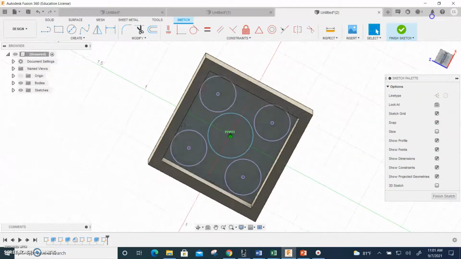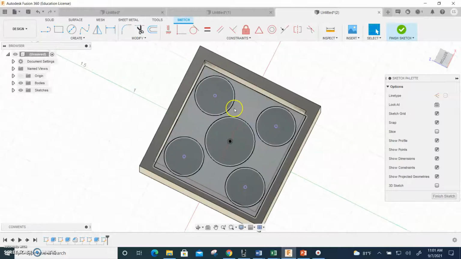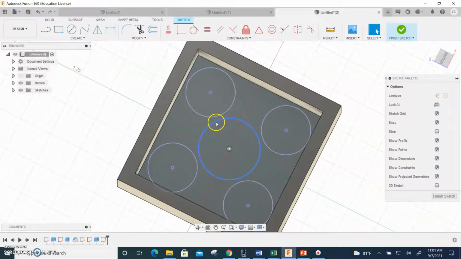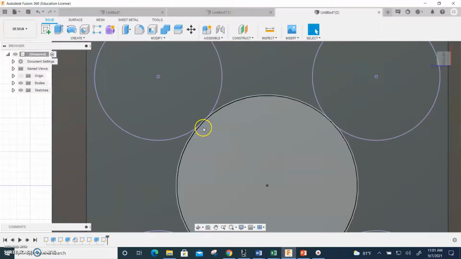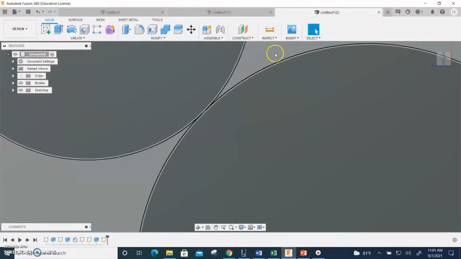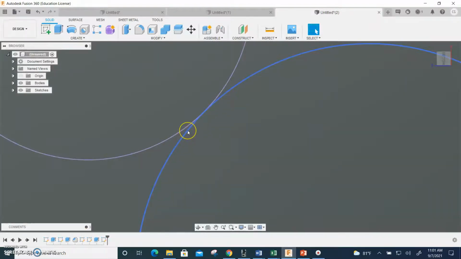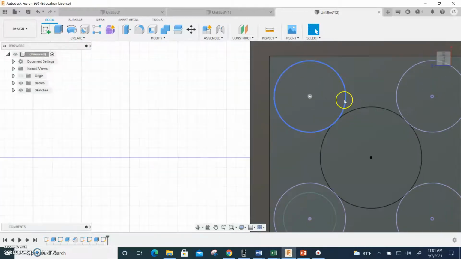Now, when I come down there, you can see that I can see that, and I want this to touch. So rather than just dragging this bigger and smaller, I'm going to use what's called a constraint. I'm going to tell it that I want it to be tangent. Tangent is touching the edge of a circle. So I'm going to tell it this to be tangent to that. Now, when I finish the sketch, if I look here at the bottom, the circles just barely touch, which is exactly what I was after.